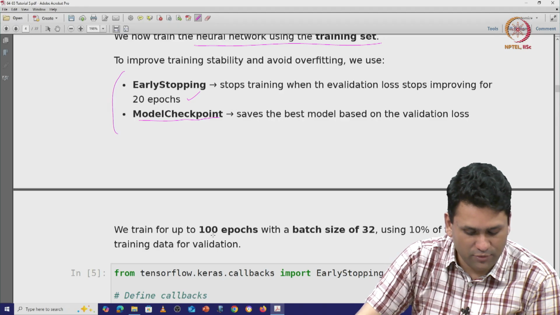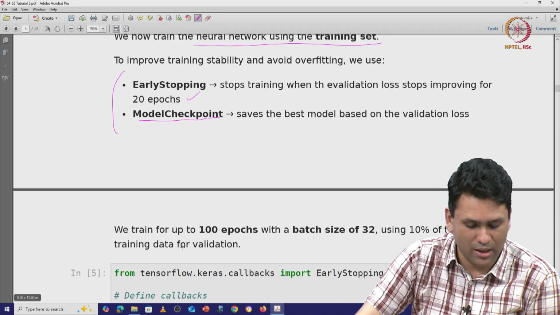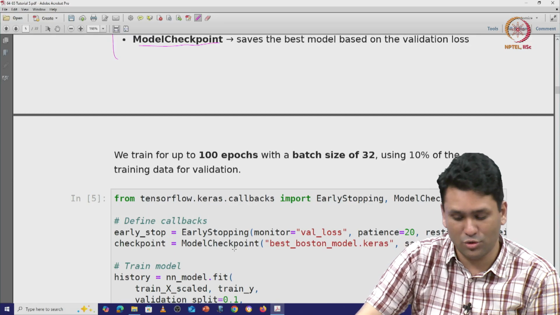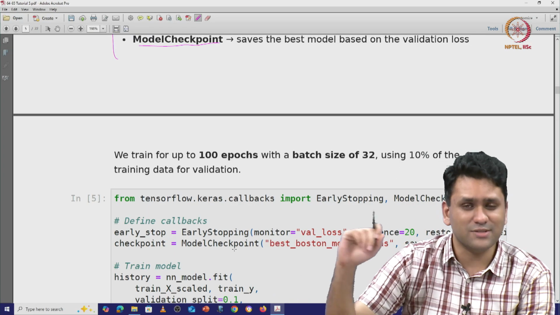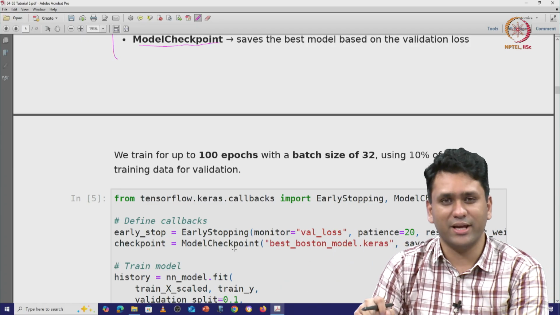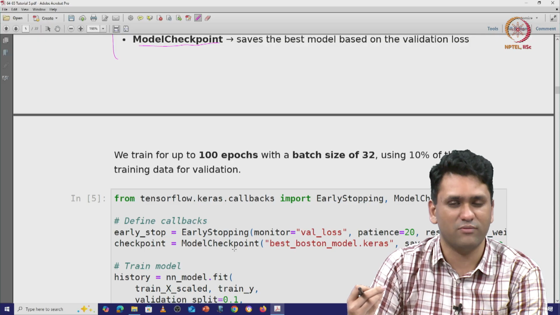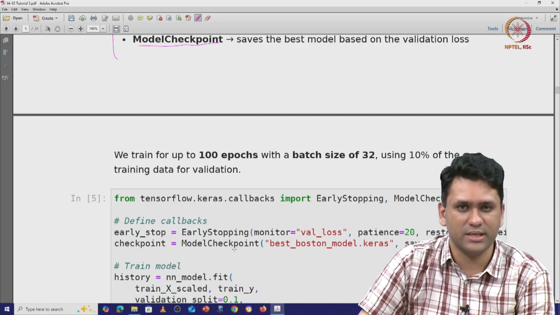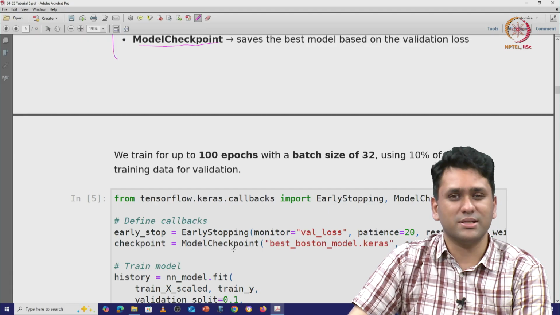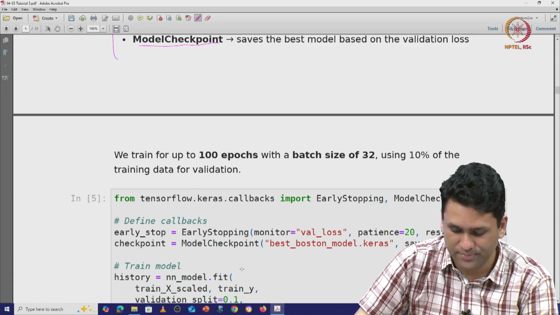Now we train the model for up to 100 epochs, with a batch size of 32, using 10% of the training data for validation. So here we are using a fixed validation set. Remember, there is also cross validation and there is a fixed validation set, and with neural networks, whenever there is a lot of data points, you can work with a fixed validation set as well, because it's very expensive to train these models, but for much simpler models, cross validation is almost always a preferred strategy.